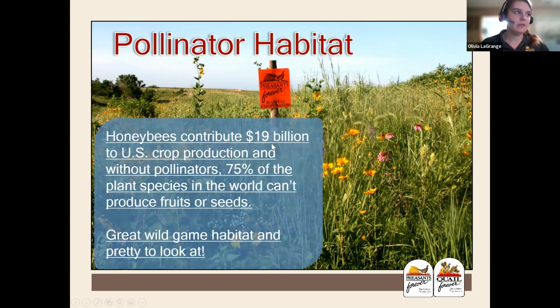Kind of a fun note about honeybees, they contribute $19 billion to US crop production. Without pollinators, 75% of plant species in the world can't produce fruits or seeds. So pollinators not only help us, they help agriculture, they help wild game have a good food nutrition source. And yeah, it's very pretty to look at.